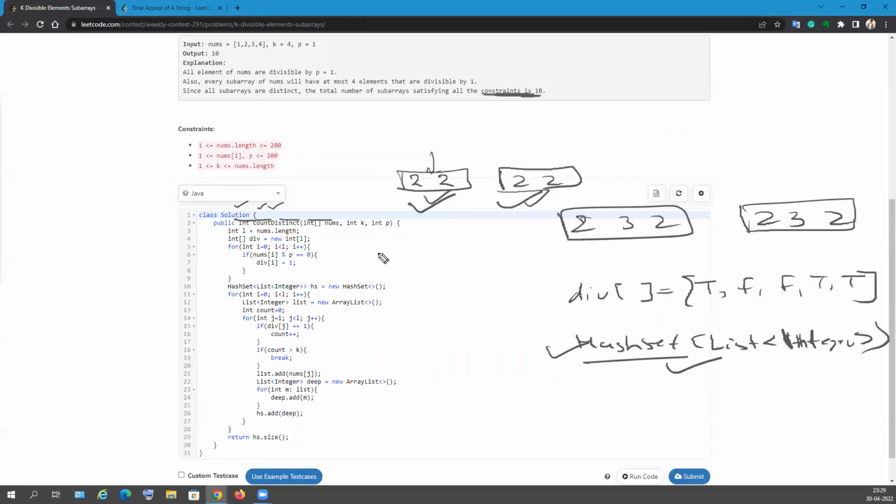Okay, so first I calculated which of the numbers are divisible by p. So I stored that in the div array. Then I was storing in this list all the substrings, not substrings, sorry, I was using the wrong word, subarrays, all the subarrays in this hash set. And then I looped with i equal to 0, two loops are there, right, to calculate all the subarrays. And I'm creating an array here, and I'm counting how many numbers I already got which are divisible by p. Whenever a number is divisible by p, I increase the count.